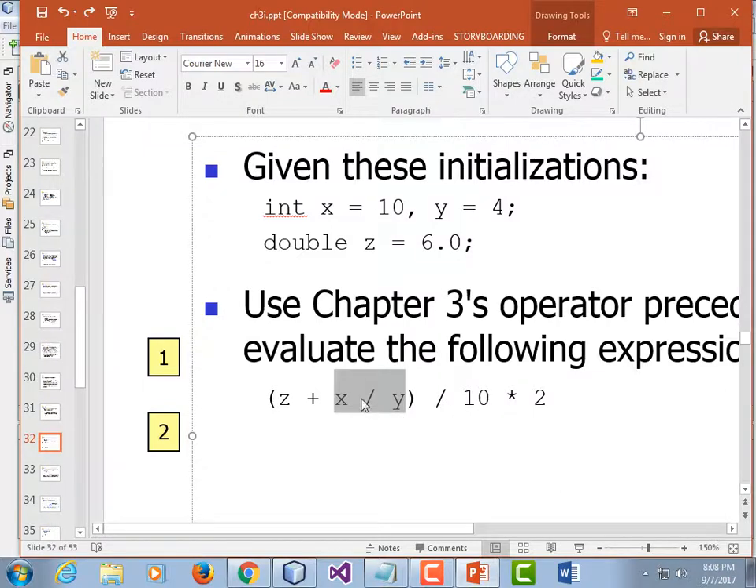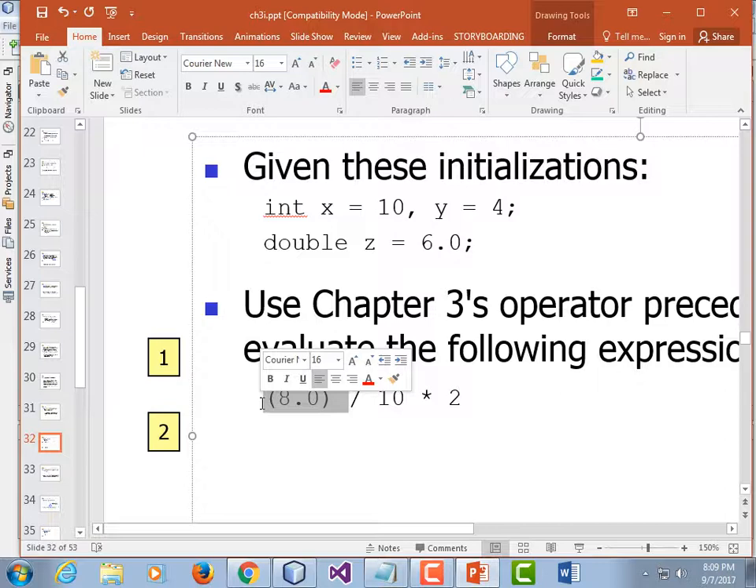Let me fill in all these variables again. You had 8 instead of 12. All right. So 10 divided by 4 was 2. 6.0 plus 2 is 8.0. 8.0 divided by 10, these are now no longer both integers. So it's not going to round down. So what's 8 divided by 10 without rounding down?